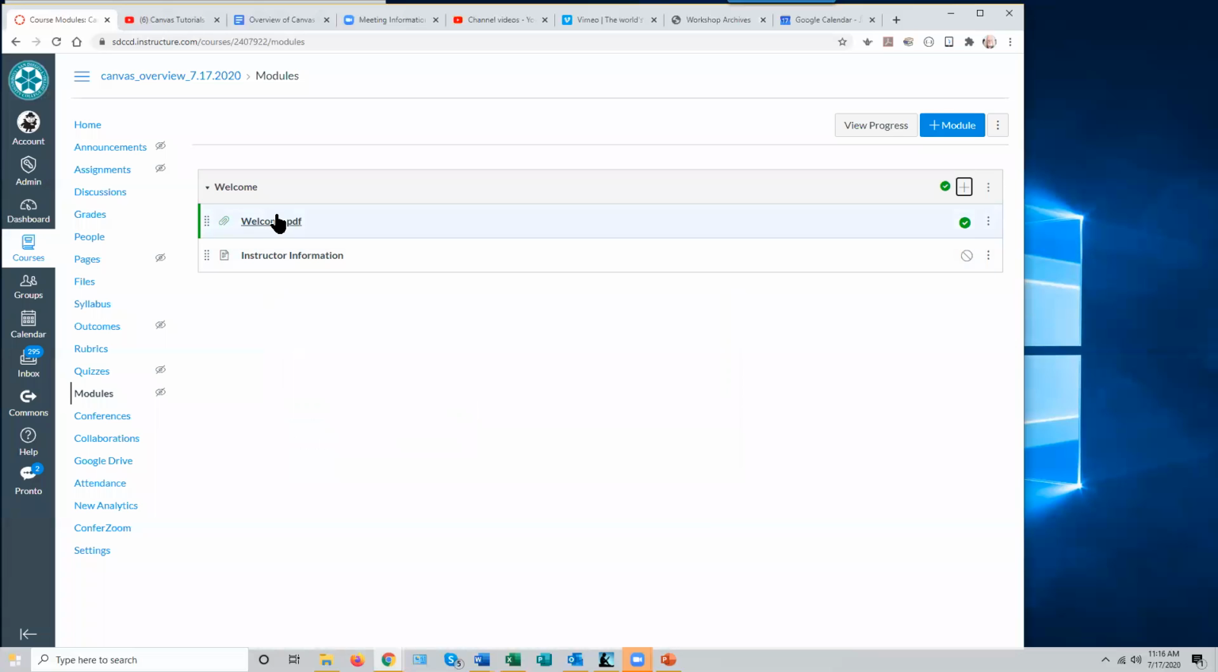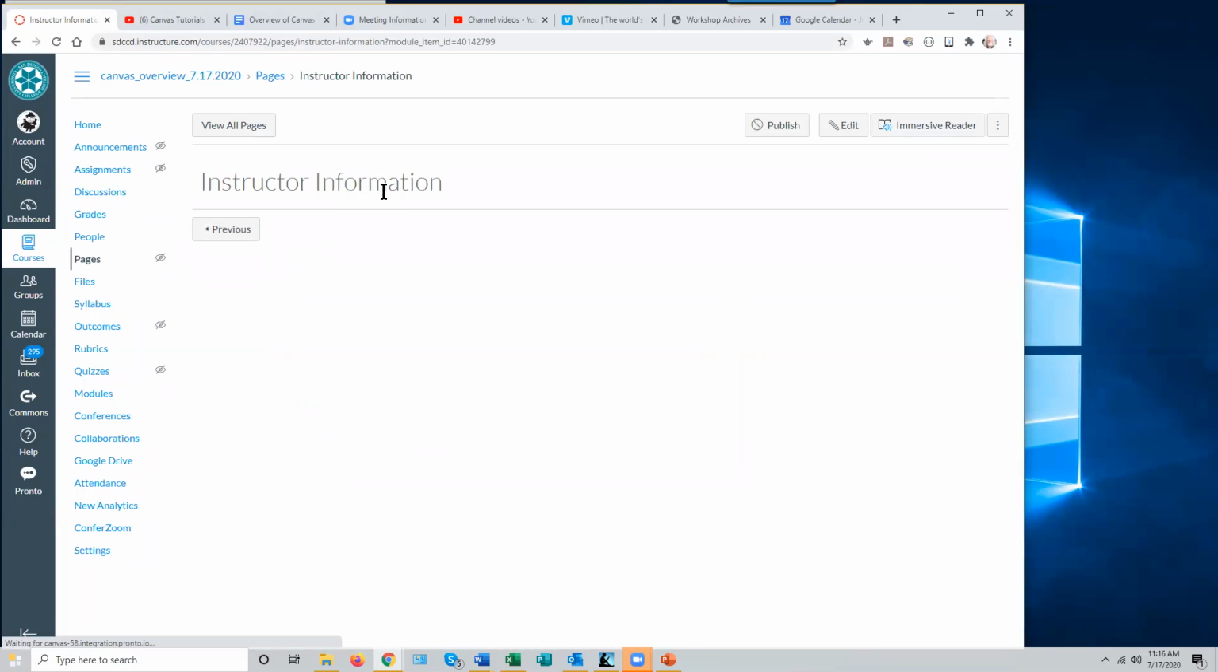And I get a link just like I did for the file. But when I click on this link, of course, there's nothing there but the name of the page. So how do I add information to that? Well, you tell me. You edit. Edit. There it is right there.